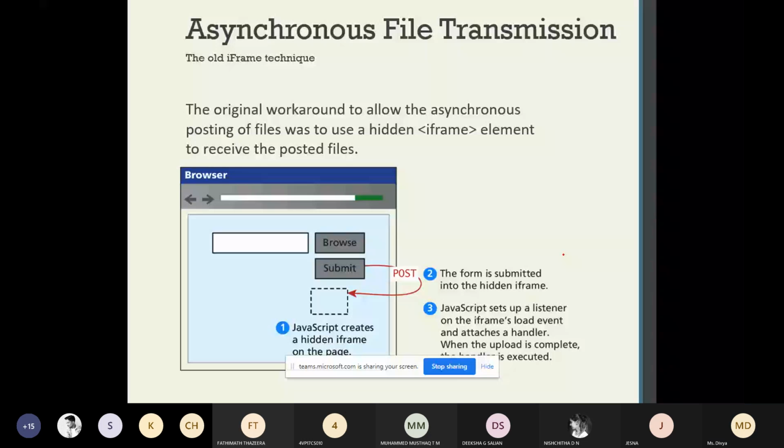Now this is the old iframe technique for uploading a file using the browser form. The original workaround to allow asynchronous posting of a file was to use a hidden iframe. So in the old approach we were using a hidden iframe. The iframe tag is used for creating a space, which is hidden.